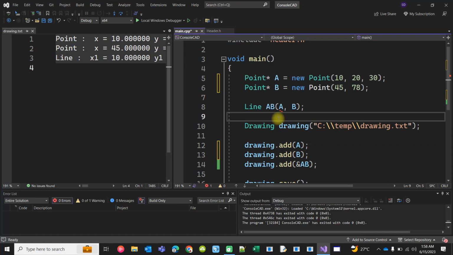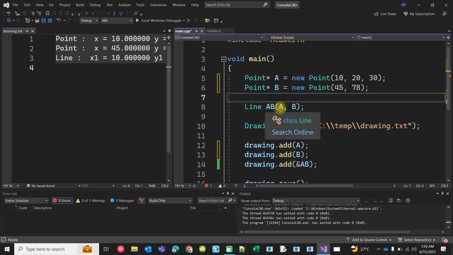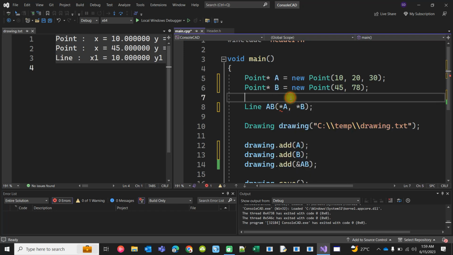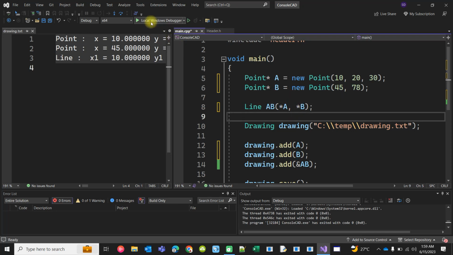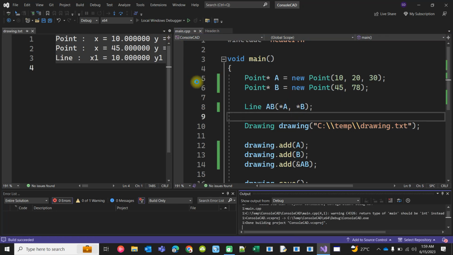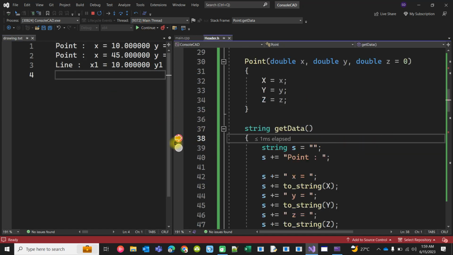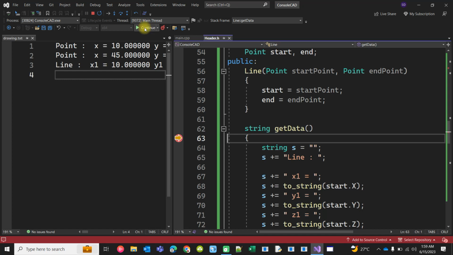And at this stage, line AB is still taking the object of A and the object of the point class. You can pass the address of, no, sorry, it is supposed to work. Getting the data probably. Yes, with the correct data.